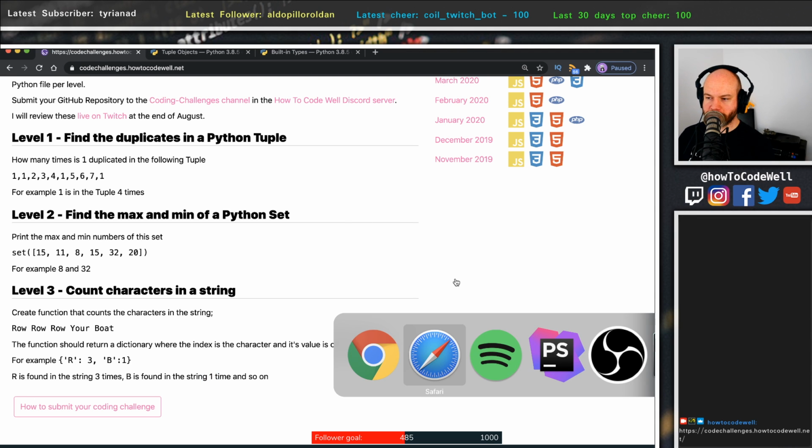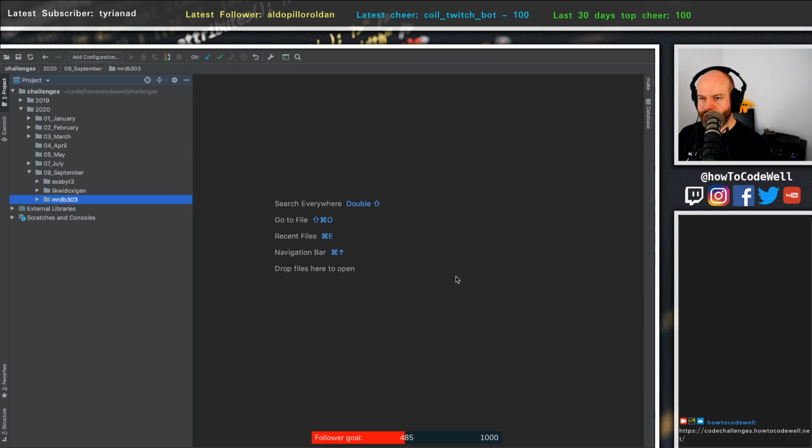So as I mentioned, there were 3, and what we've got here in September, we got Exabyte, Liquid Oxygen, and Mr. DB303. Some superb Python work here.